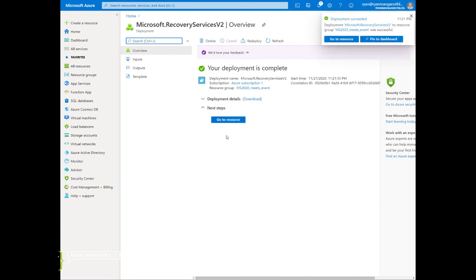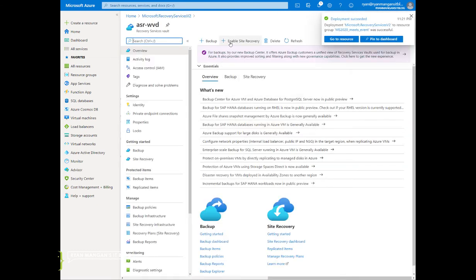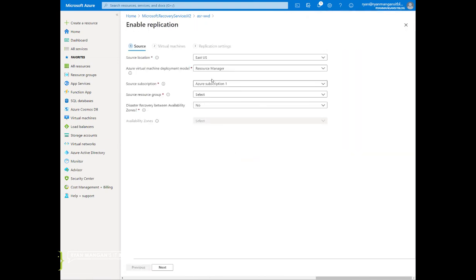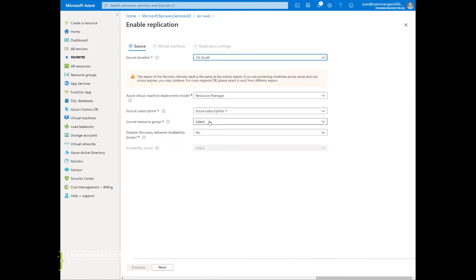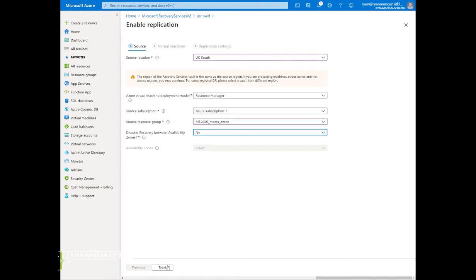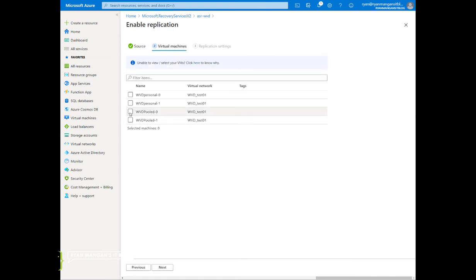Once that's created, you're going to click Enable Site Recovery and then Enable Replication, as you can see there. Select the source region, which is UK South. Then we select the resource group again. You'll also note you can choose between availability zones. In this case, we're not using them, so we'll just disable that. And then we select WVD pooled 1 and 2, or 0 and 1 even. And then we go forth to proceed with enabling replication.